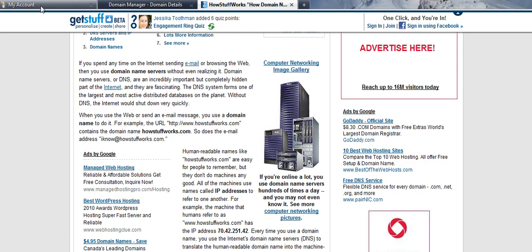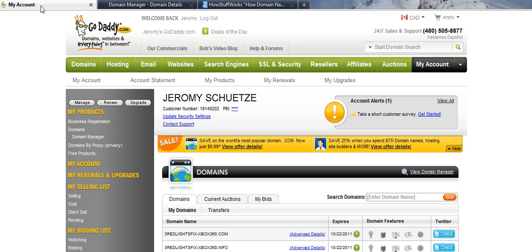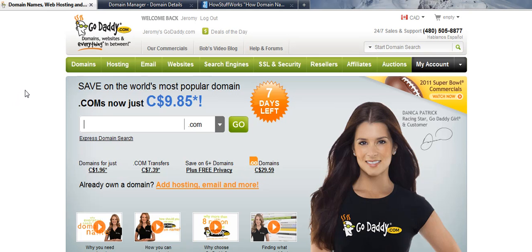Now, to customize your name server, what you need to do is just go into your GoDaddy account. You can use any domain registrar. It doesn't have to be GoDaddy. It's just that GoDaddy is one of the more common mainstream ones, and it is the one that I'm using for most of my domains.